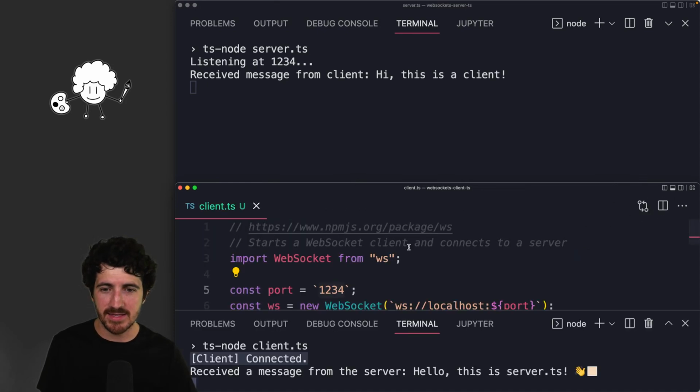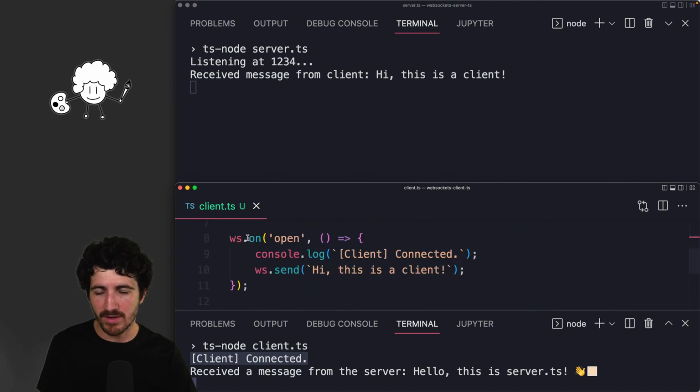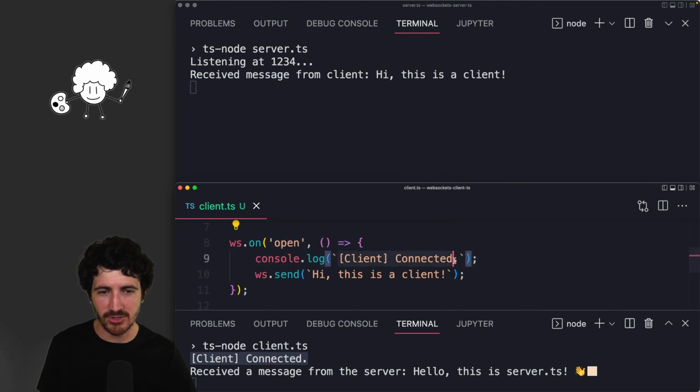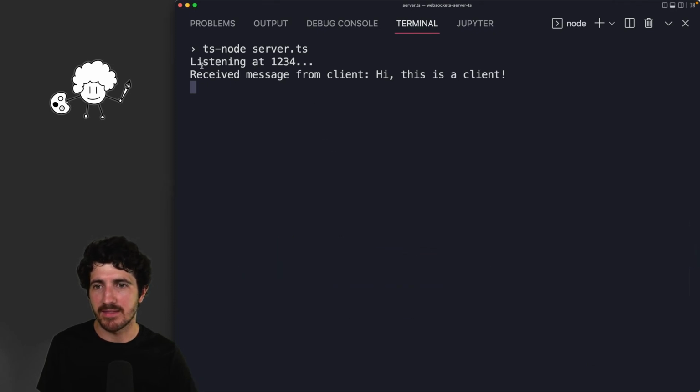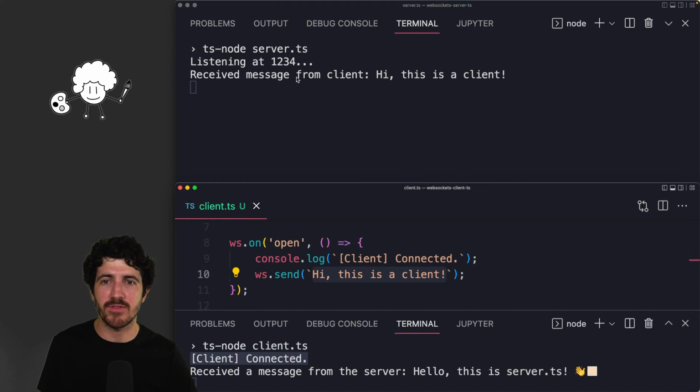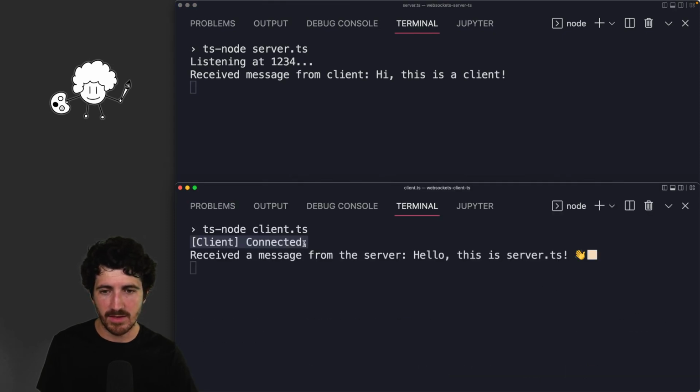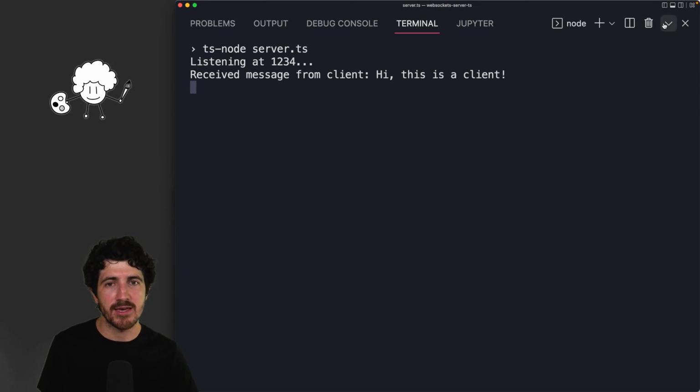So that means that this open handler got triggered, right? So it opened a connection. So it actually printed this client connected, and then it sent this, hi, this is a client message. The server then said, okay, I received a message from a client which says, hi, this is a client, which is this message. And then the client actually received a message from the server that says, hello, this is server.ts.